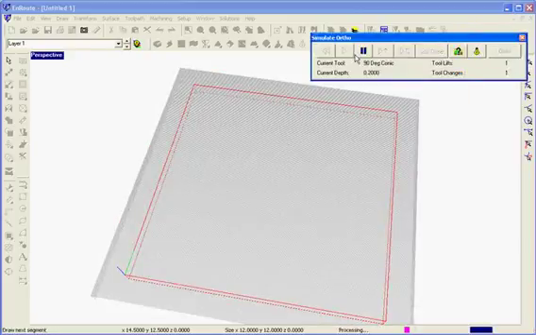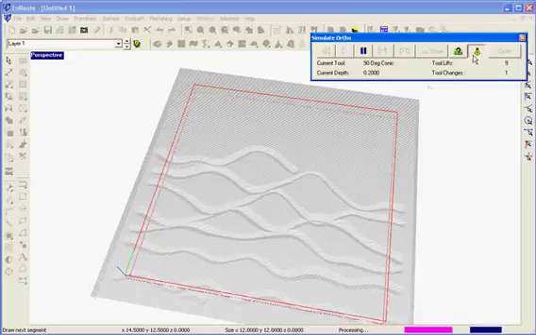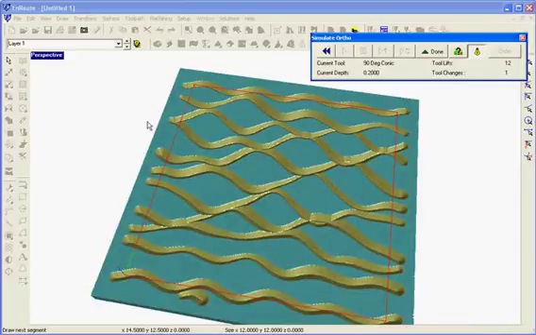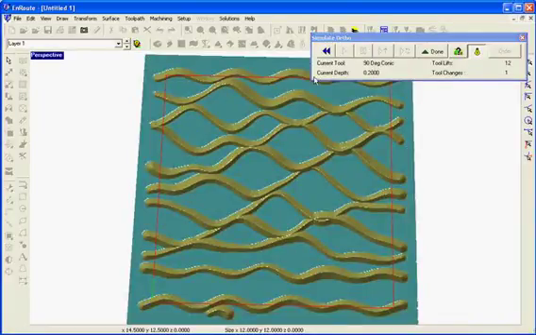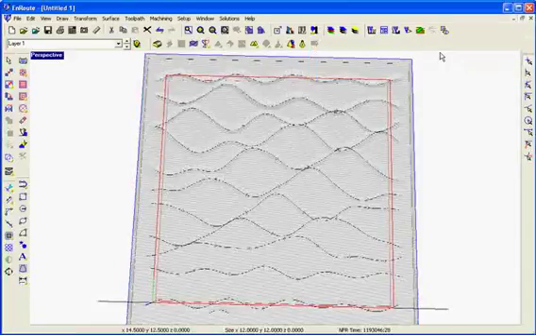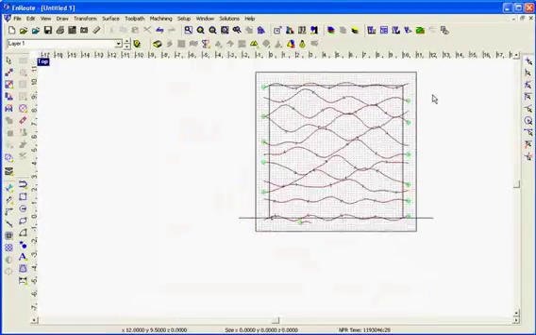This will allow me to hit the play button, which will show me what this design is going to look like. And here you can see we have some V-groove movements going through this material. I'm now going to hit the Done key because I saved my simulation as a relief. It will appear on screen.